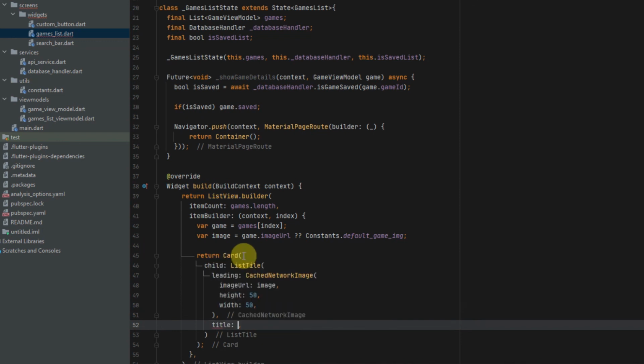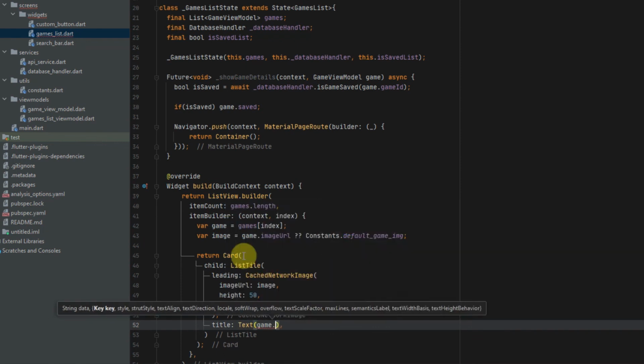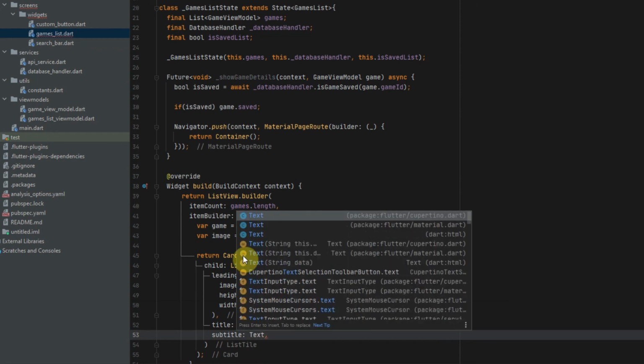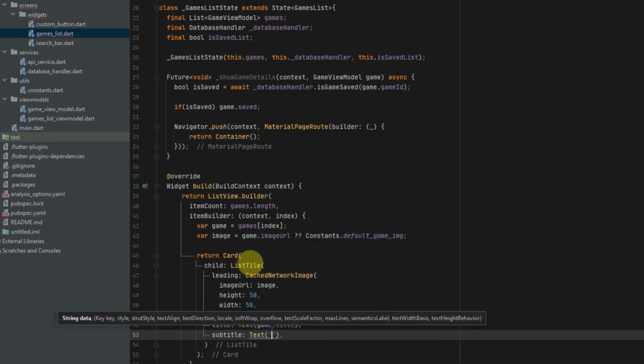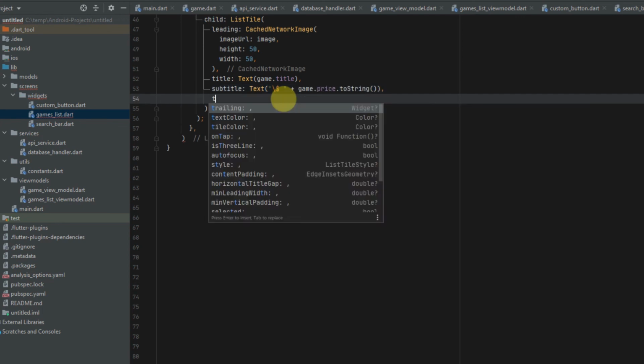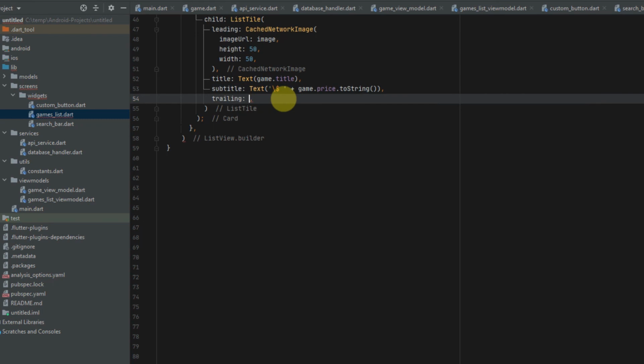Then we need title, which is going to be a text widget. And it's going to be game.title. And subtitle. And that's going to be the price. And we need to have a dollar string here, so we need to escape the dollar symbol. So that's going to be this slash here, and just the dollar symbol, and then we need to do plus game.price to string, and then we need a trailing icon as well, which is going to be that arrow.